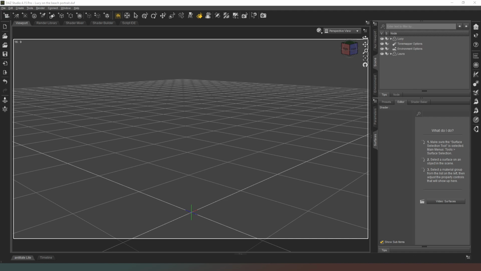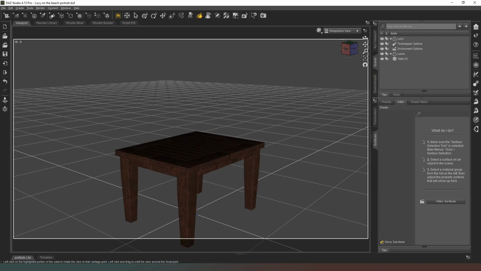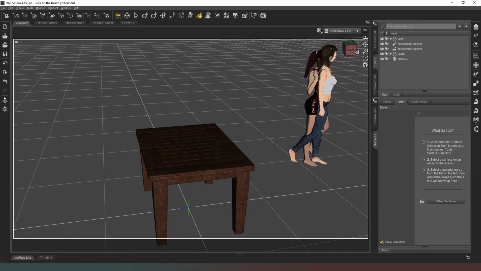So there's going to be a lot of stuff happening off screen. I'm going to be looking through my content library and then adding those items into the scene as I find the ones I want. So I kind of like this one. That looks pretty good. Yeah, my two characters are over there.